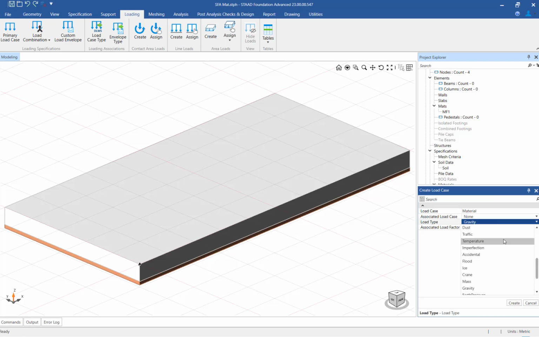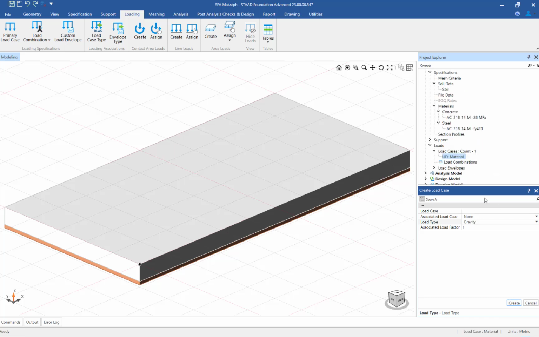In this dialog, enter the relevant parameters for your first load case. For our example, the first load case will represent dead load. The associated load parameters are not appropriate for a model that is created directly in STAAD Foundation Advanced. These specific fields are for models where the superstructure was brought in from an analysis program. When you are done entering the primary load case parameters, click on the Create button to complete the command.